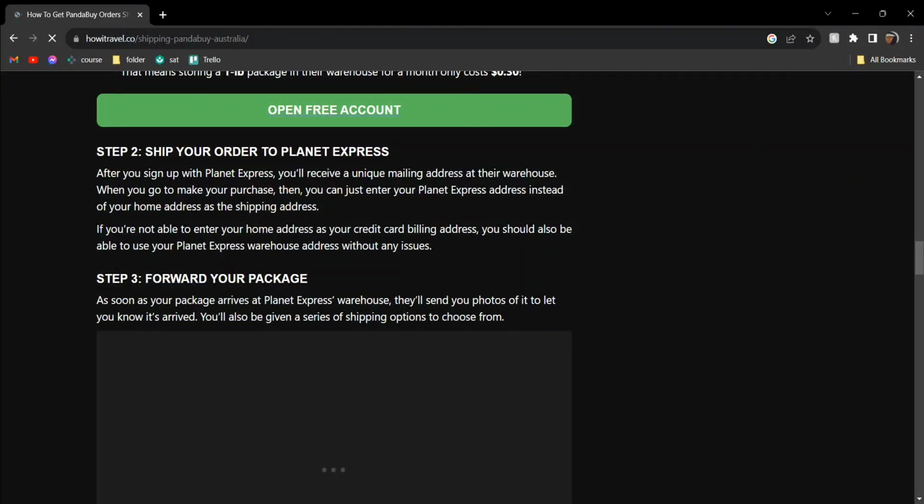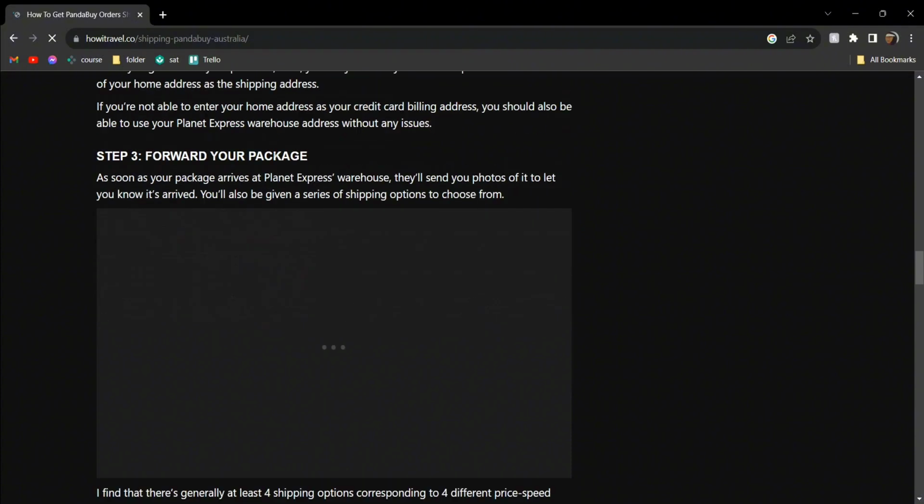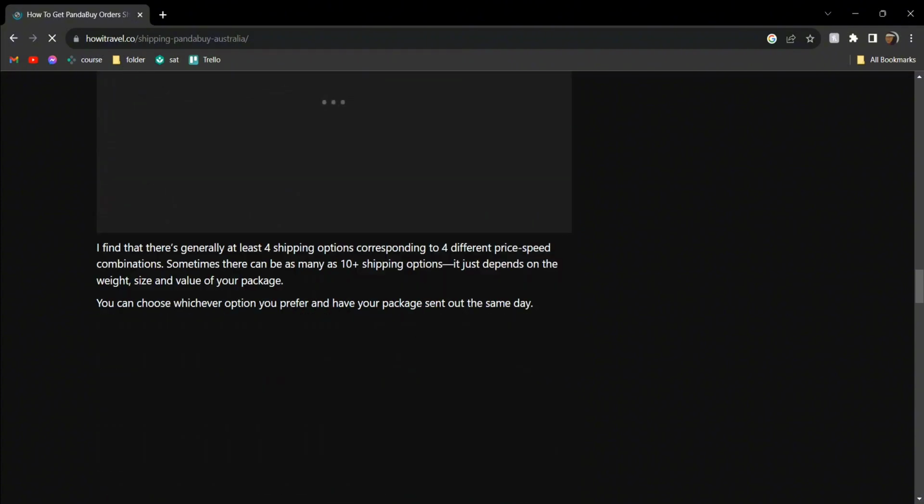So as you know, Pandabuy does not support Australia. So what you need to do is actually open an account in Planet Express because they are a package forwarder. After you sign up, they'll give you a unique mailing address for their warehouse. So when you buy at Pandabuy, you put the address as Planet Express and ship to them. And from there, after Pandabuy has delivered it to Planet Express, they will ship it to you, and this is how you can do it.